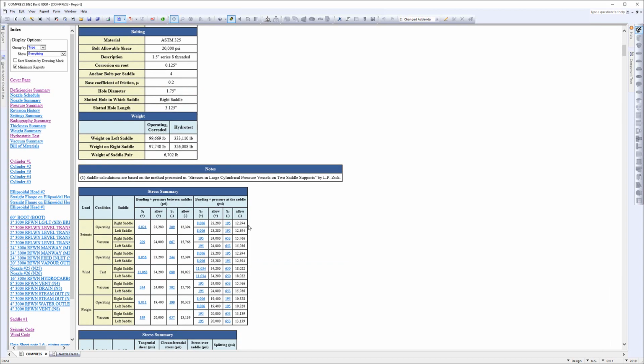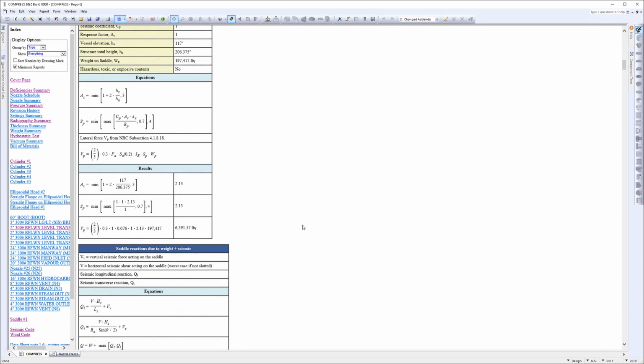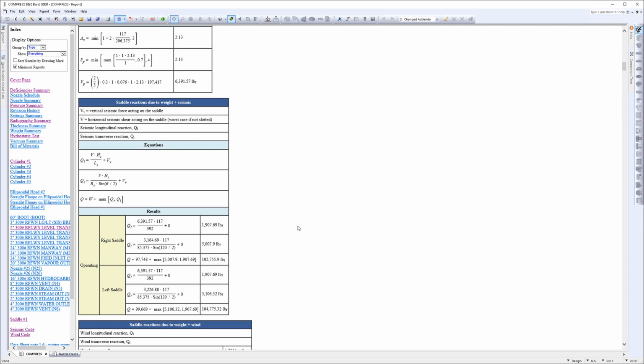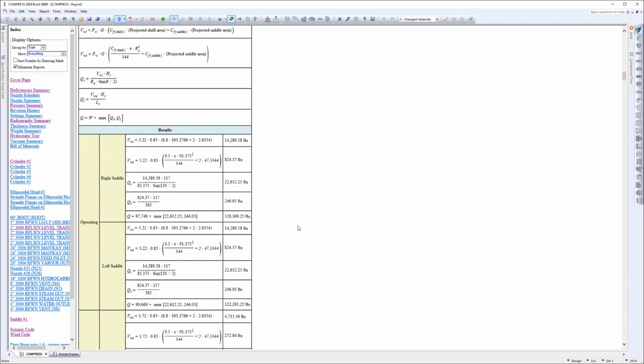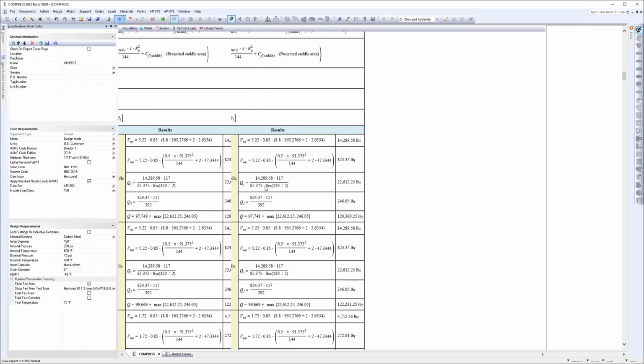For example, here's the saddle report. I'll just scroll through this quickly. But you can see here, it's a lot easier to read when you're going through it, trying to verify, or you're just reviewing calculations, things like that. So that's a new feature that we've added in for you this year. So now I'm going to switch back to the model.